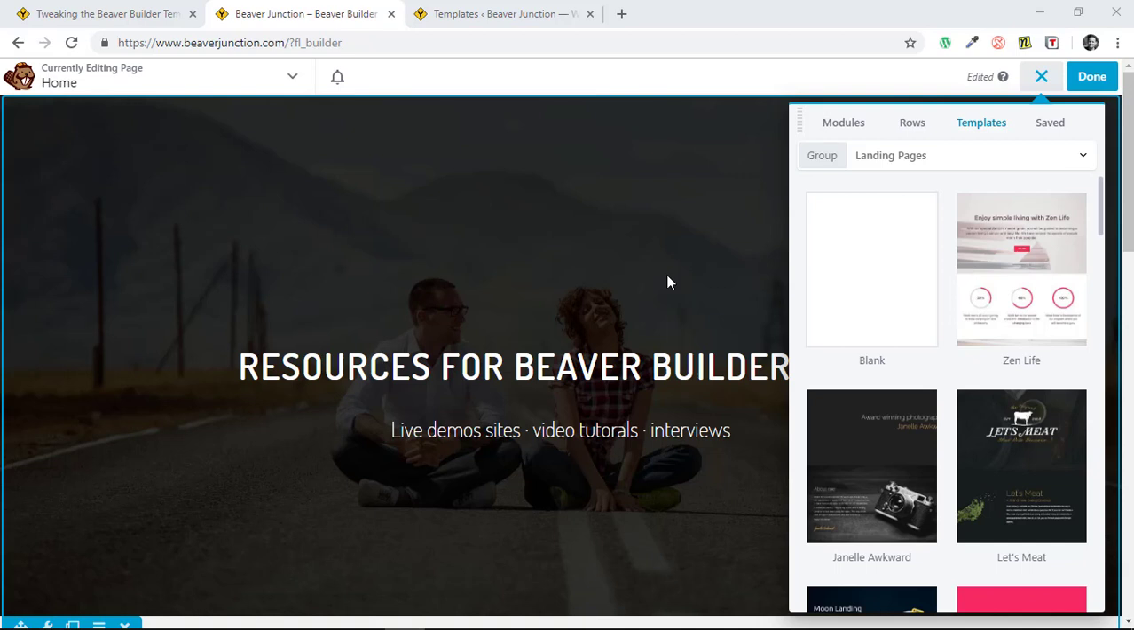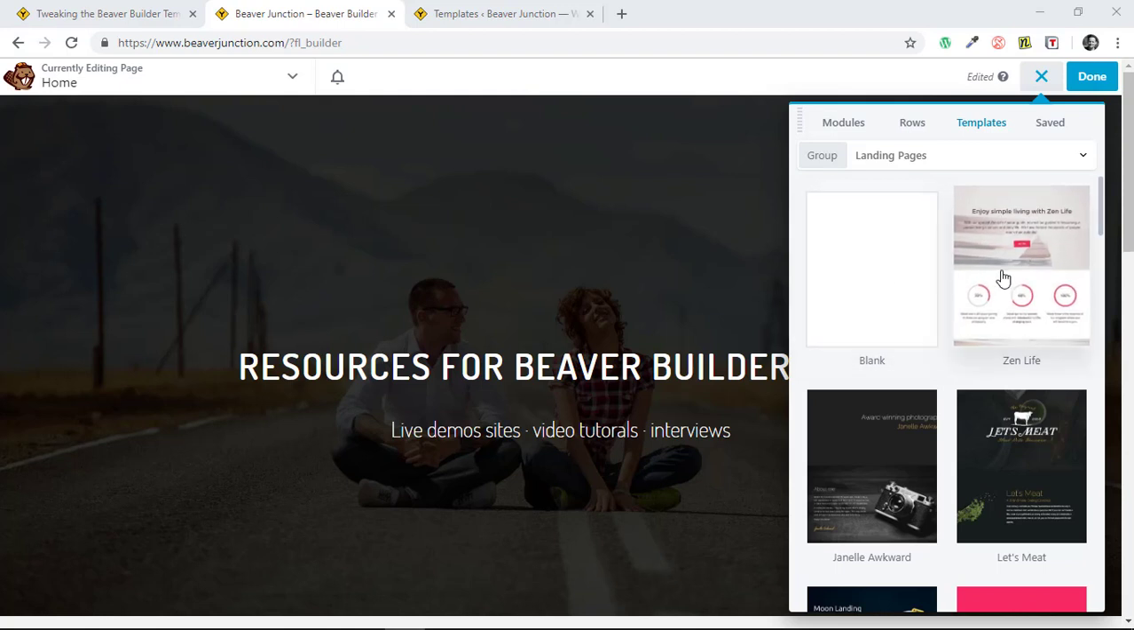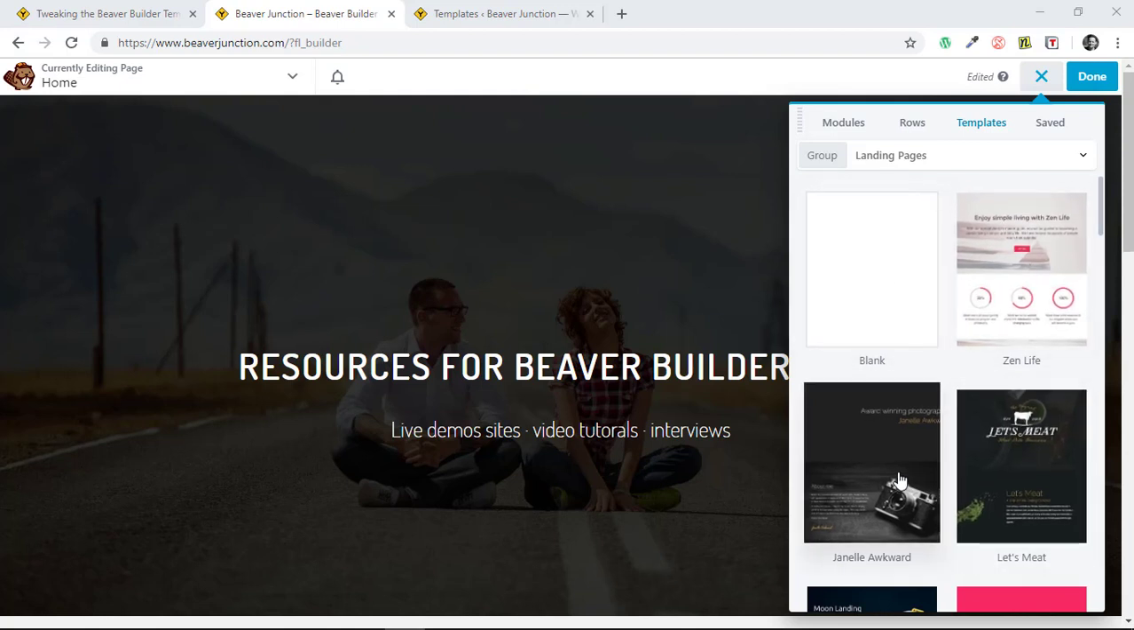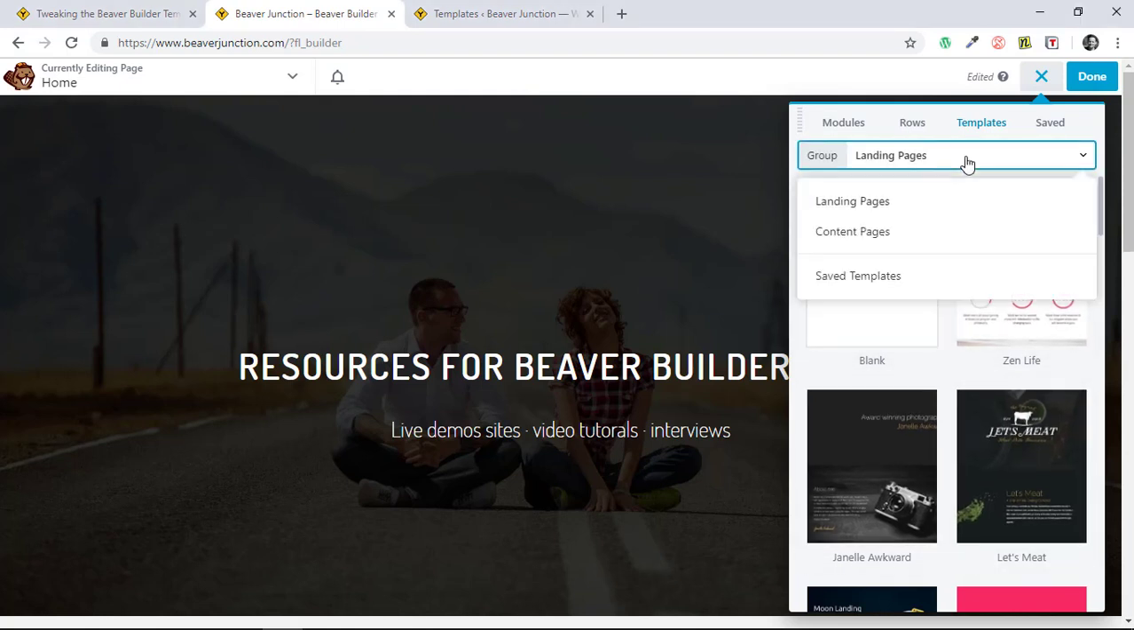Hello, this is my second video in my series on easily missed Beaver Builder features, tips and tricks. In this one, I want to make my own page templates look a little bit nicer, closer to what the Beaver Builder ones have here.